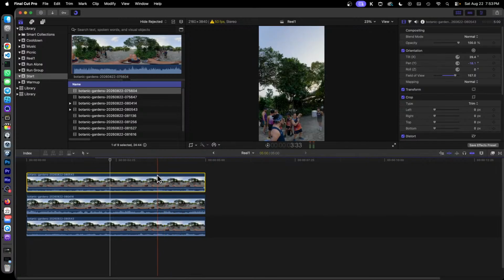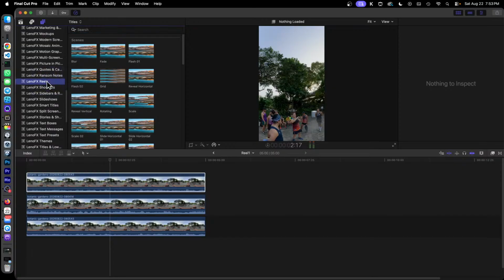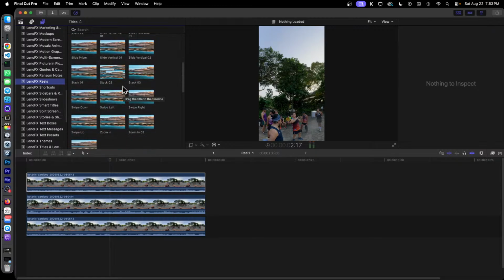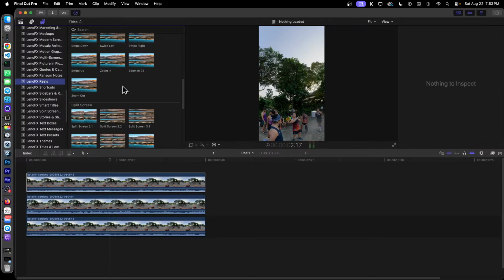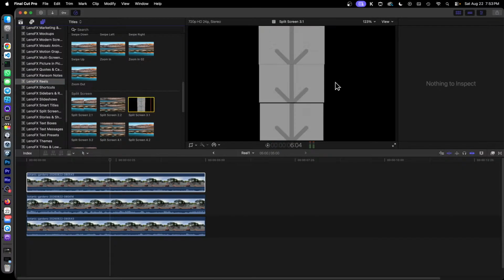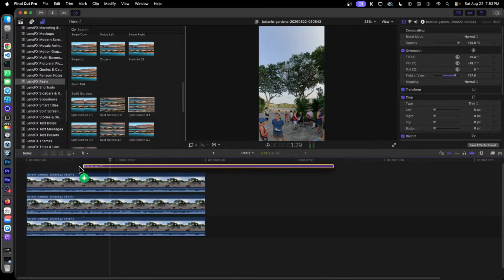To do that, I'm going to use LenoFX. LenoFX is a template that I bought from LenoFX. It has a template called LenoFX Reuse that will do the 3-way stack. The one we're looking for is called split screen 3.1. Yeah, there you go. It's a 3-way split, right? I'm going to drag it into my timeline here.